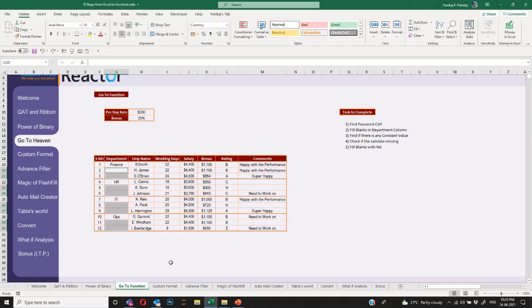When it does that, all I have to do is press the equal to sign and the up arrow key and then Control Enter. And in one go, all my blank cells are filled with the cell above. So simply in one step, I can do that.